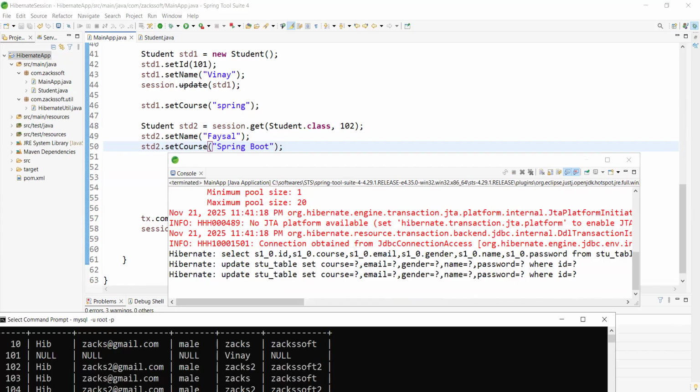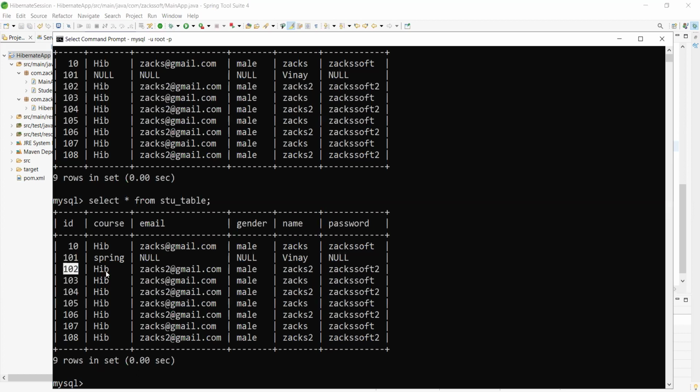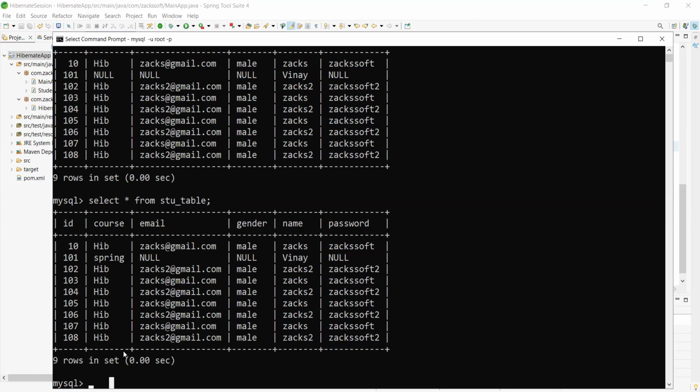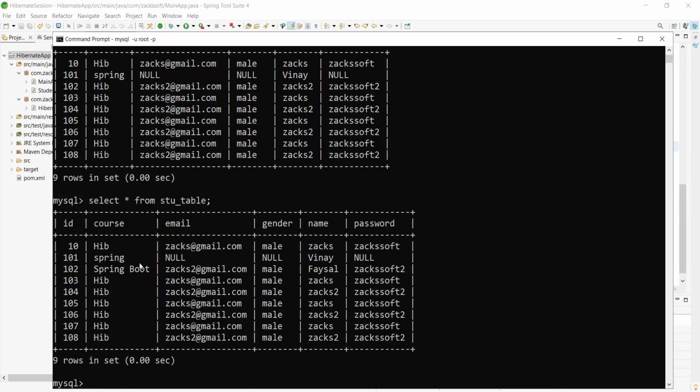Just observe. This is 102, this is the course and this is the name. We are not updating it manually, yet it is updated. Are you getting Spring Boot as the course?